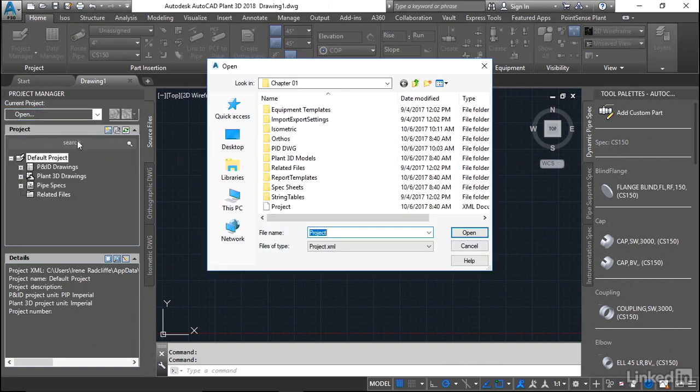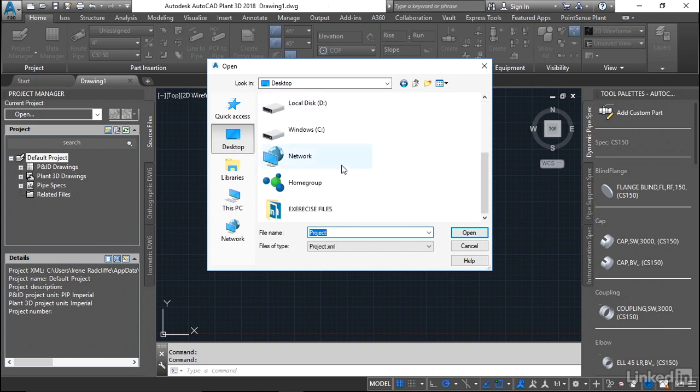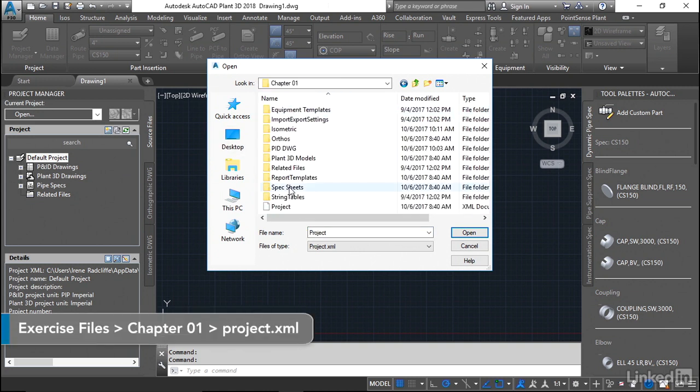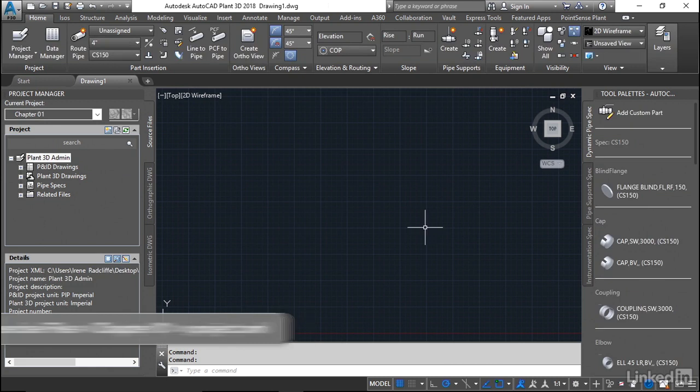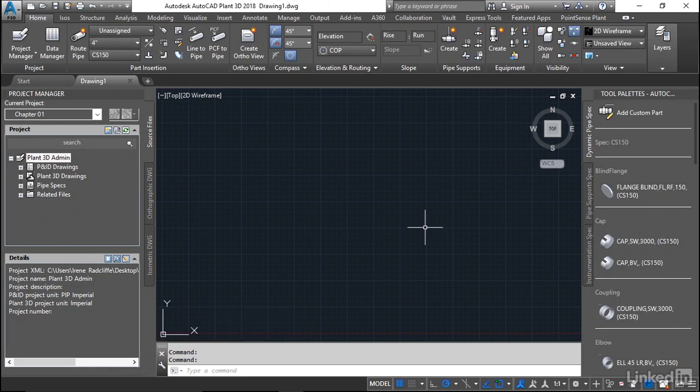We're going to go to Open, Desktop, Exercise Files, Chapter 1, Project XML. Now, when we're working with the Plant 3D project, all of our blocks and 3D component information, valve tagging, ortho tagging, all these blocks and symbols that we use are all stored inside the Project Symbol Style DWG.